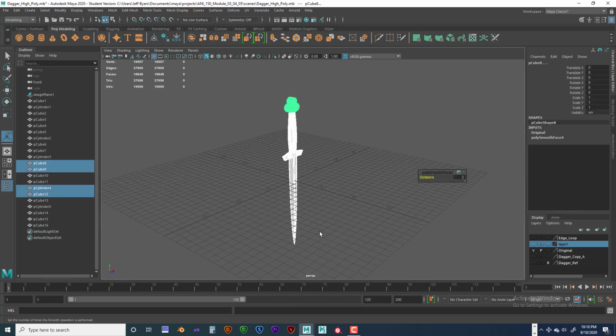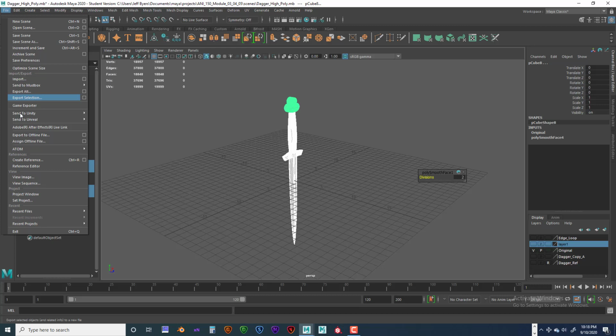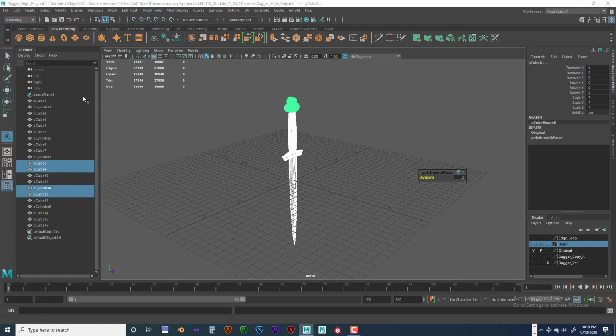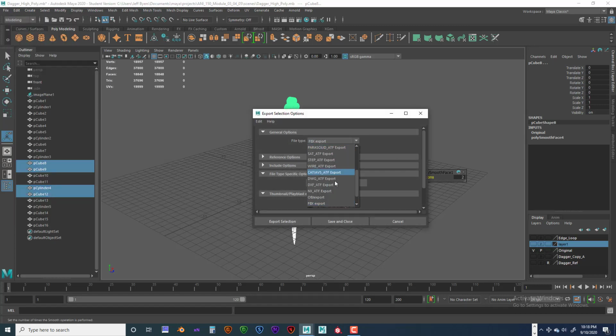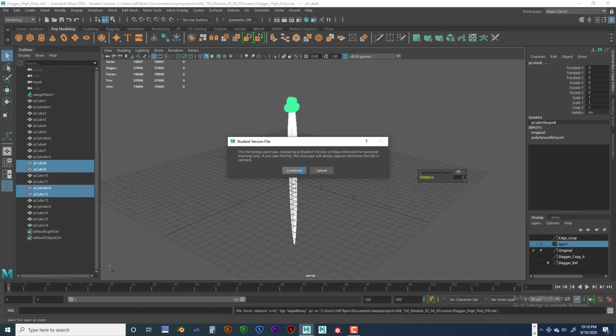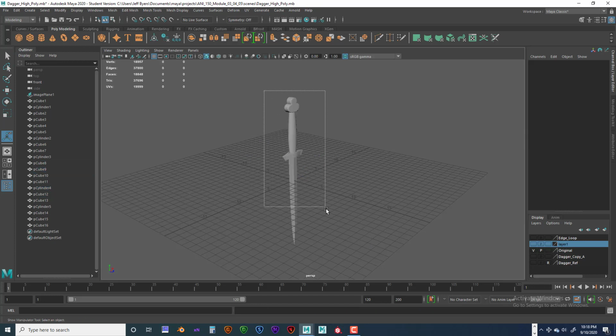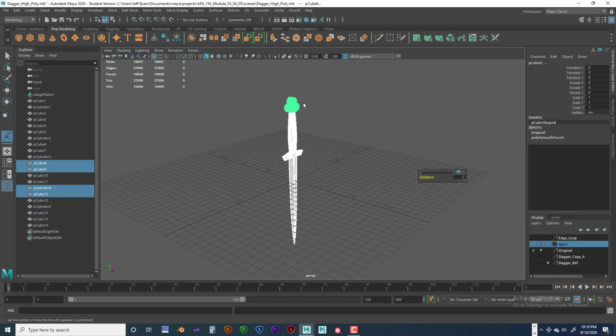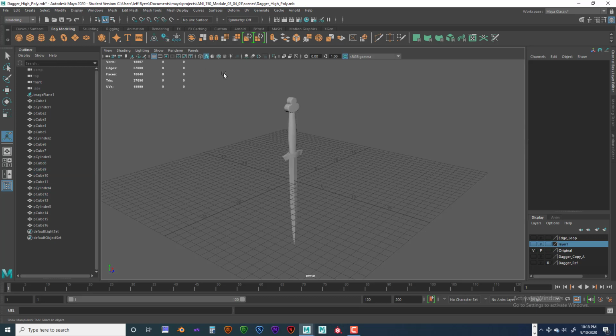So I'm going to select it, go to X file, Export Selection. We're going to just do my binary Export Selection, and we're going to call that Dagger high poly. And let's do this FIN. Here we go. Finished. Export. Okay. And that is great. Okay, the only thing else I can think of is delete the history again. There you go. And save the scene.